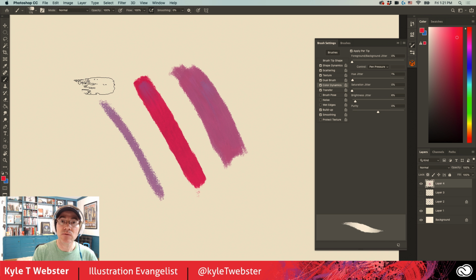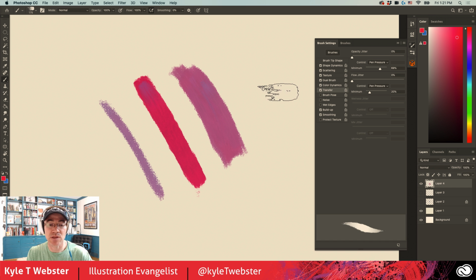Now, why am I getting more of a violet color with light pressure? The reason is because of transfer. Because I already have it set so that with light pressure, I'm going to get very little flow. We see 20% here. And opacity has already been reduced, right, by a little over 30%. Well, I have to use slightly more pressure to get a mark at all, which means I'm going to bring some of that red in. If you don't want that, you simply turn off transfer altogether, right?